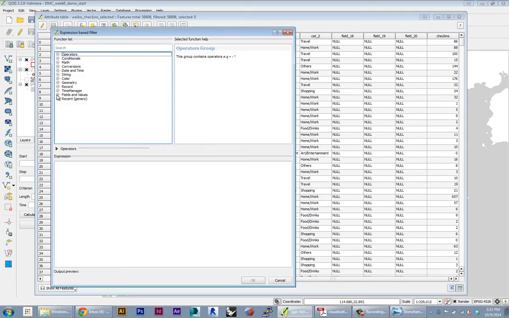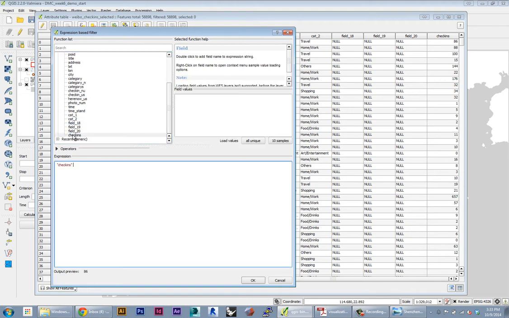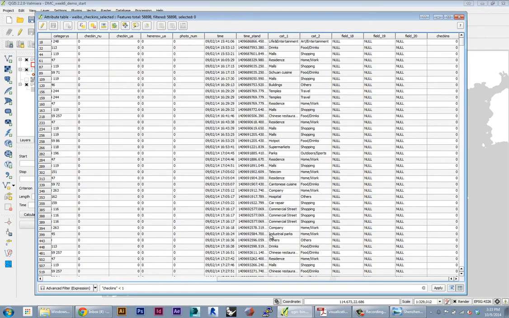And here I'm just filtering what data is displayed based on some value. Once that's displayed, I can select and export or delete just that data. So to do the filter, I'm going to go to fields and values. I'm going to find my check-ins data. I'm going to say check-ins is smaller than one. Okay, so this is going to filter out only data where there's less than one check-in.